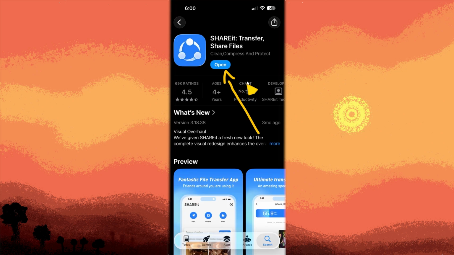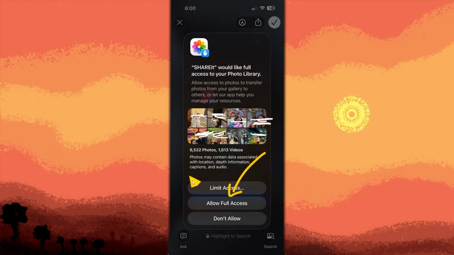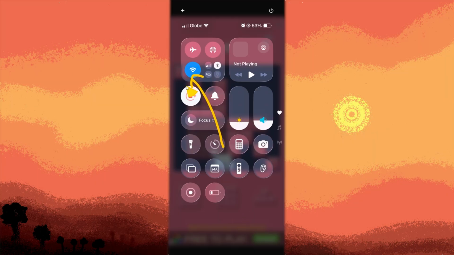Open Share It on both devices. Allow required permissions like photos, files, and local network access. Connect both devices to the same Wi-Fi network if needed.